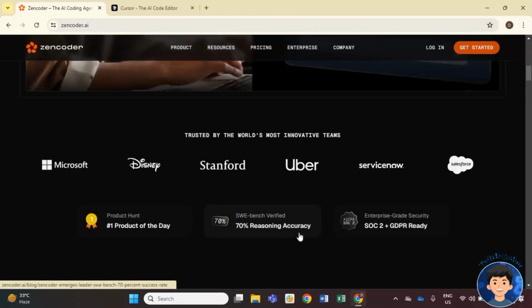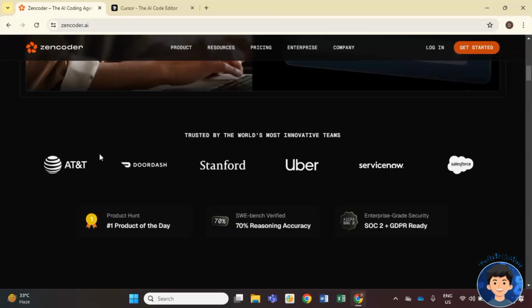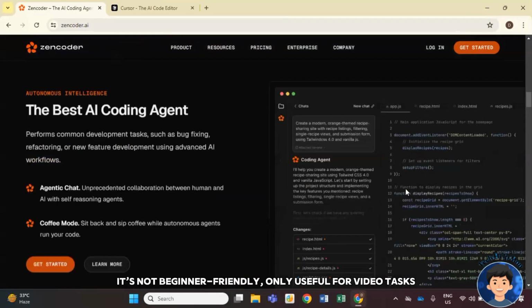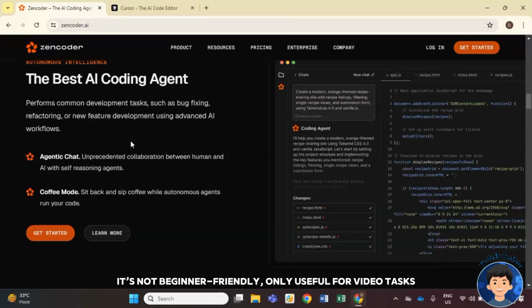It's scalable, developer-friendly, and supports adaptive streaming. However, it's not beginner-friendly, only useful for video tasks, and can be costly for smaller teams.